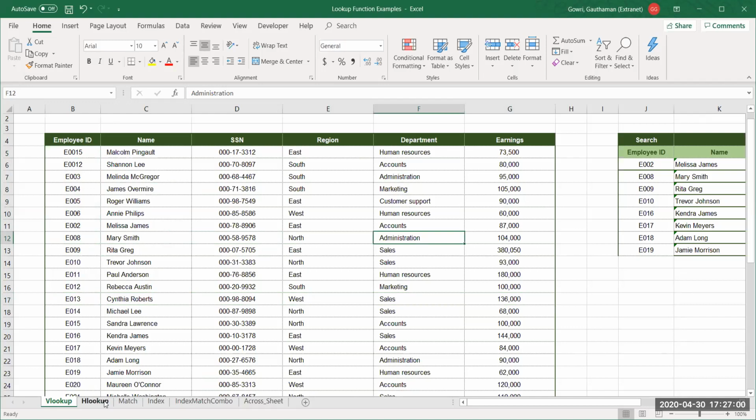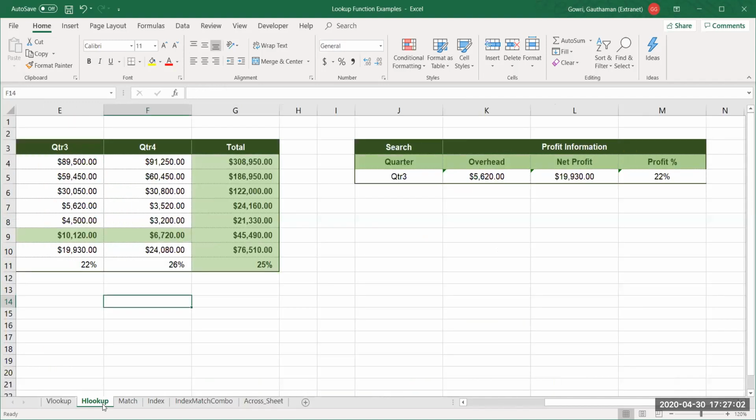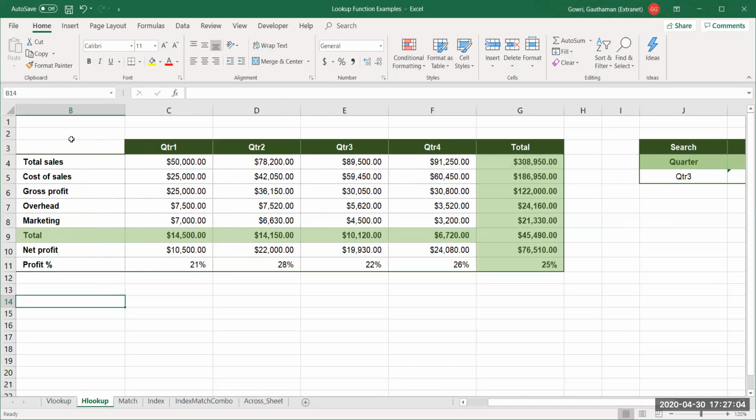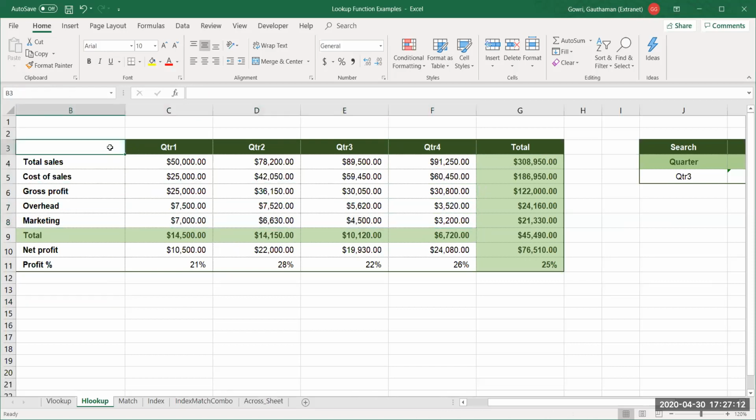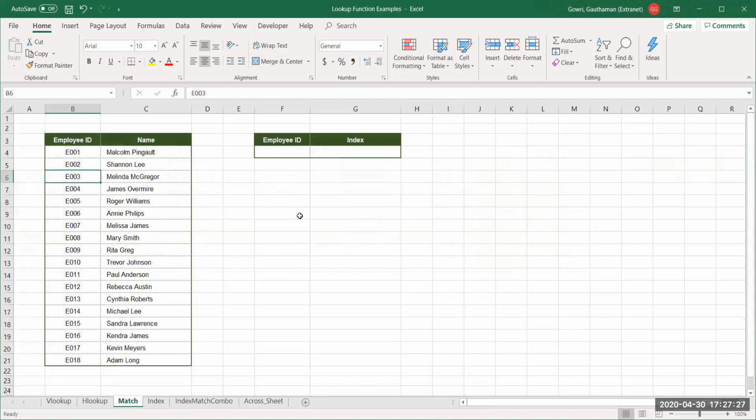Okay. So HLOOKUP is going to change the direction. It is first going to check the column, and it will then ask you to provide the row number. So it will first check in which column your lookup value is present, and then it will move down to the row number you specify, and fetch the value to you. Okay, so I have summarized this part. Now let me take you to the match function.